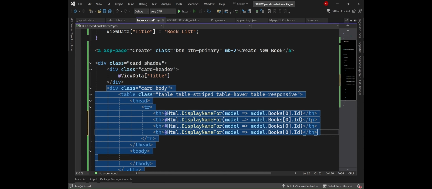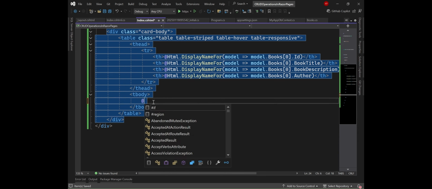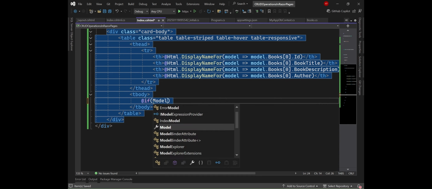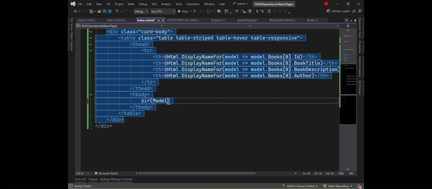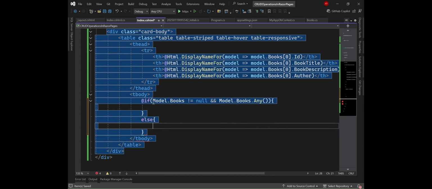Let me duplicate this. Then book title, book description and author. So we have done the header part. Now let me validate it: if model is not null. Inside model we have the books table, not null, and if Model.Books.Any, so if we have any records, then we need to display them here, else I can add default text here.